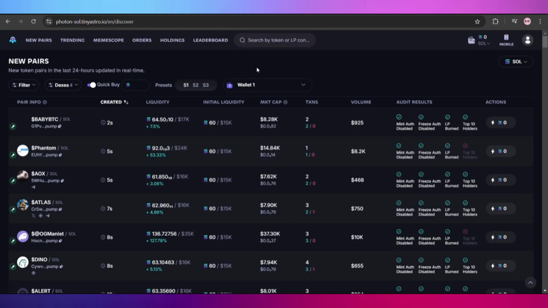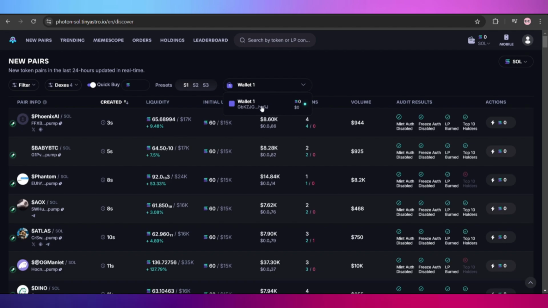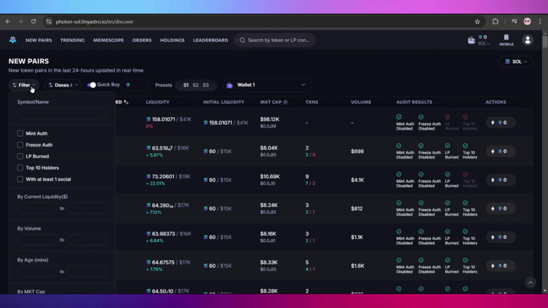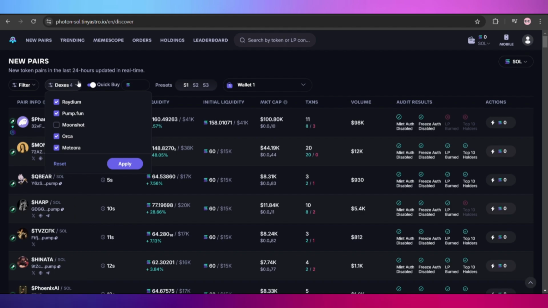And above are these main options to sort out things even more. It shows your presently connected wallet, the number of presets you can make, and the main filters to sort out your search. We will check these step by step. The DEXs shows the platforms included in your search of coins.